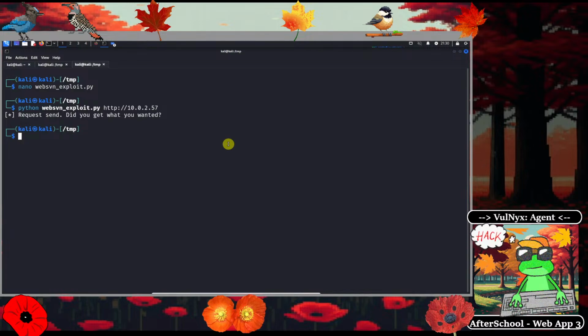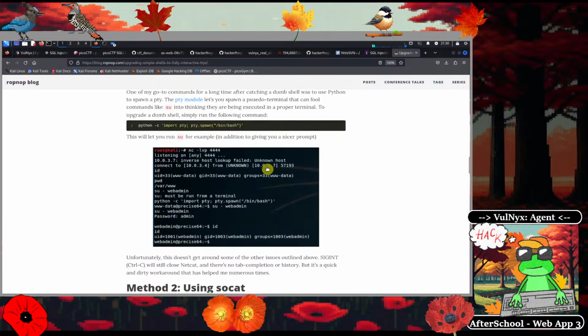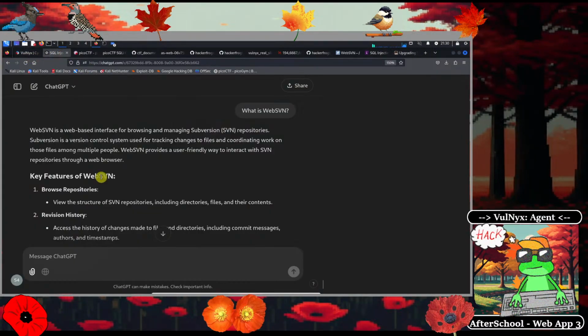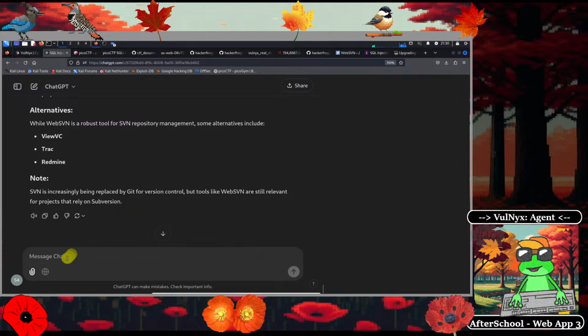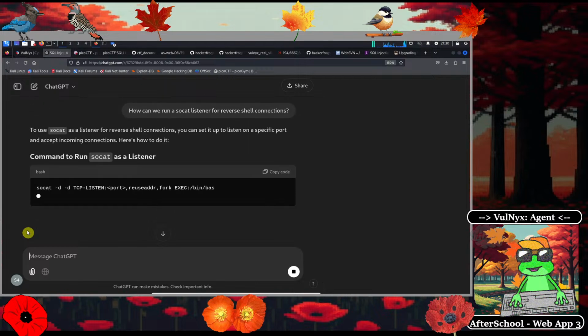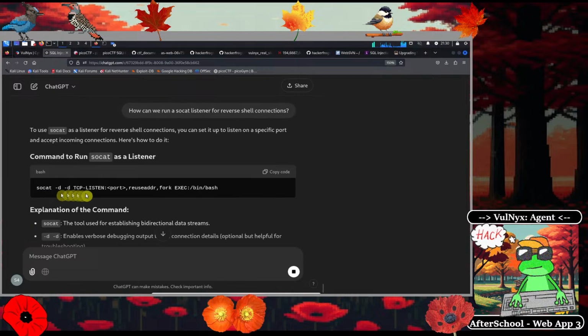But before that, we need to run our netcat listener. Actually, do we run a netcat listener, or do we run a socat listener? I've never used socat before, so I'm going to ask ChatGPT about the socat listener. How can we run a socat listener for reverse shell connections? Okay, so it's going to be socat -d listen on the port. Alright.